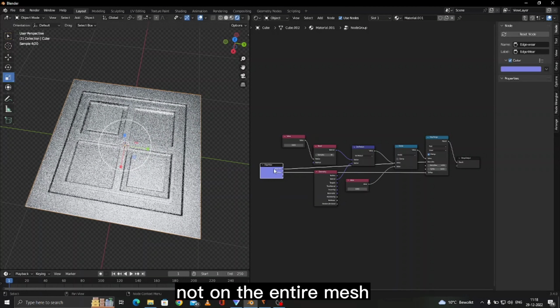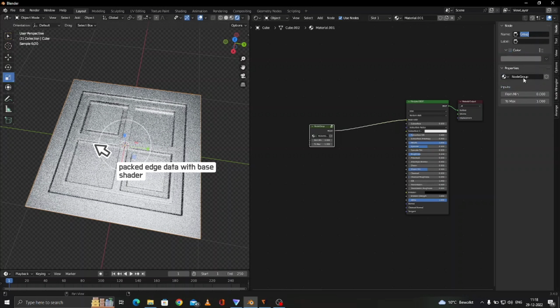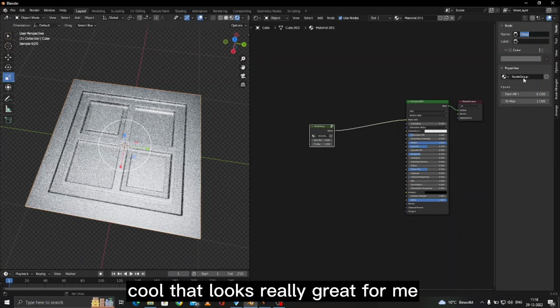So I think we're almost done. Gotta wait for a little bit for the render to have a cleaner and crisper view before I decide on anything. Cool. That looks really great for me. Okay, I'm out of the group view and I've plugged in.